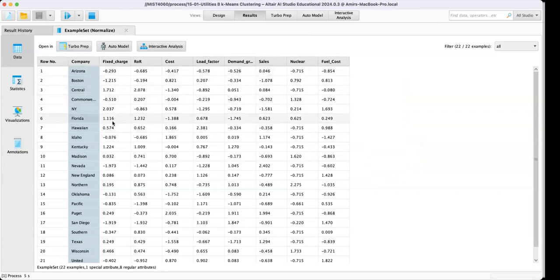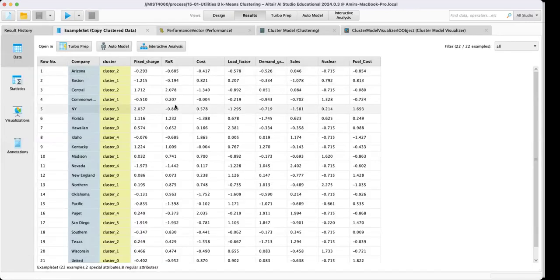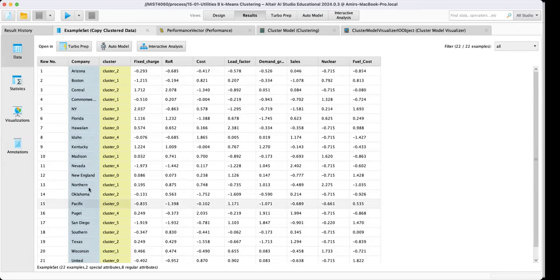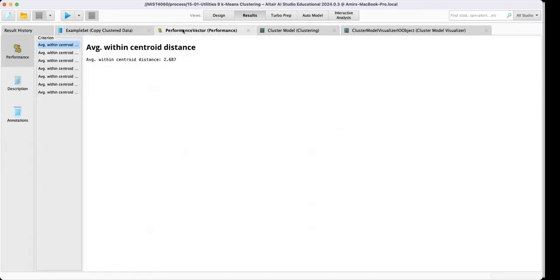So the first step of the run just gives us the normalized data because we had a breakpoint after normalization. Then we run the model completely and see the normalized data and its clusters. Beside the data, we had 22 records, and now it shows which cluster each one of these records falls into. And in the second one, we'll see the performance criteria.